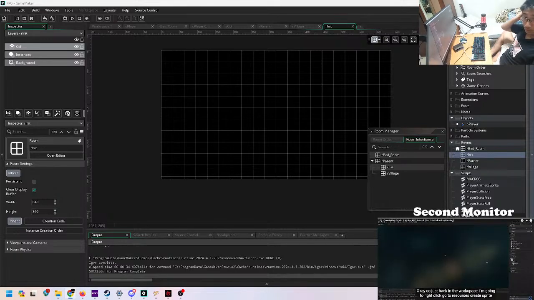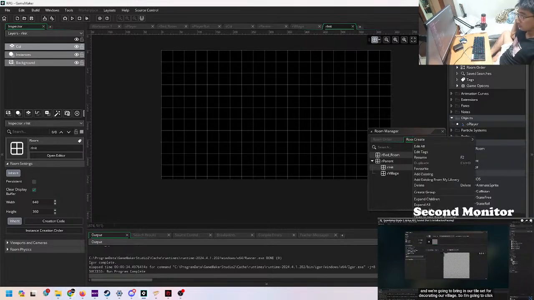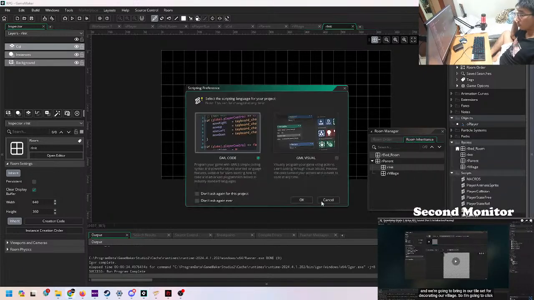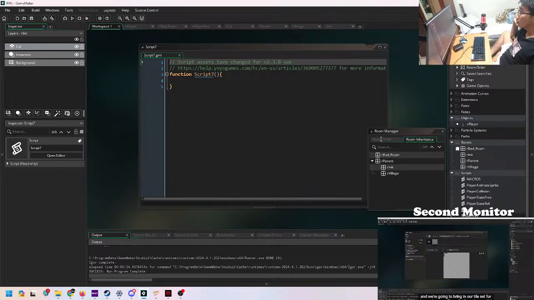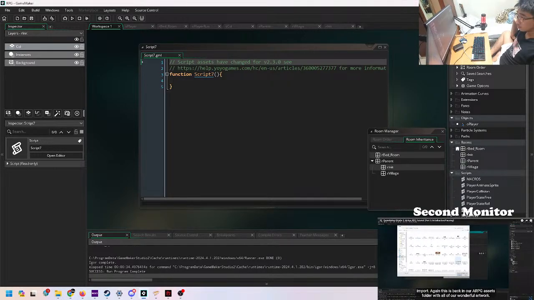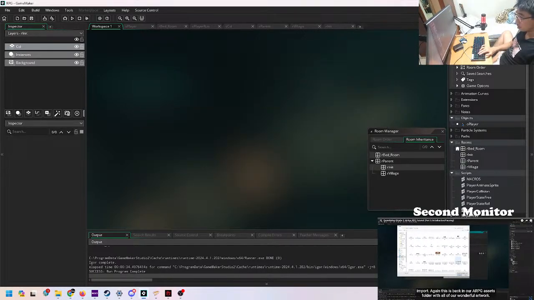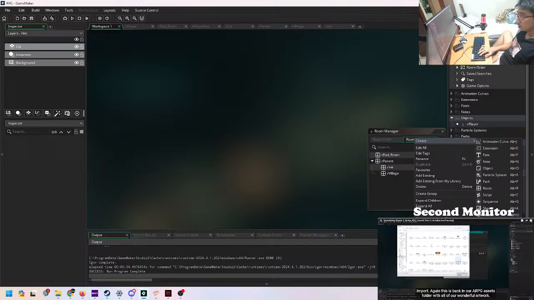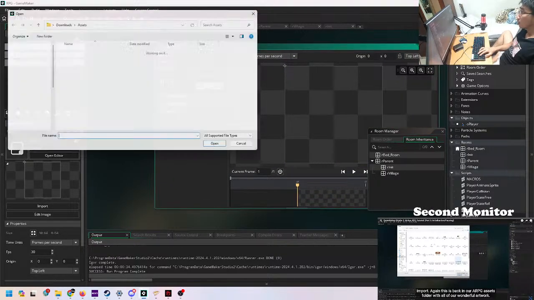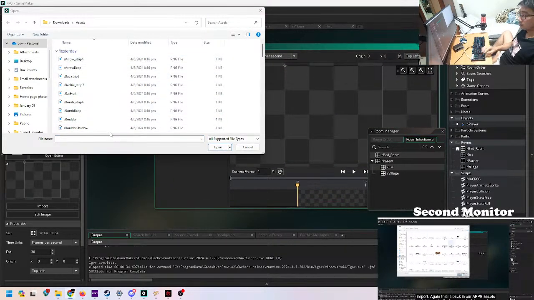Okay, so just back in the workspace, I'm going to right-click over Resources, Create Sprite, and we're going to bring in the tile set for decorating our village. So I'm going to click Import. Again, this is back in our ARPG assets folder with all of our artwork. I'm going to find S tiles.